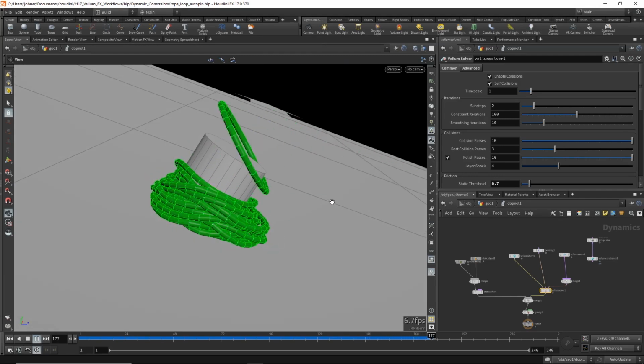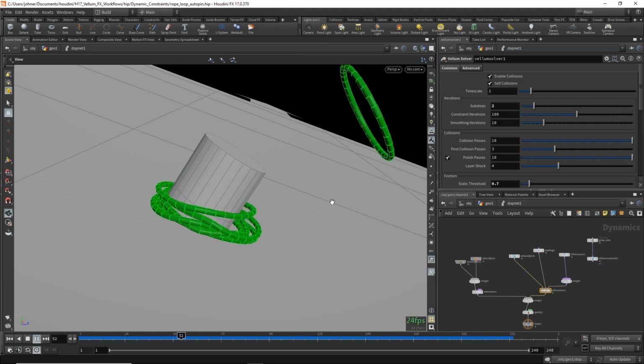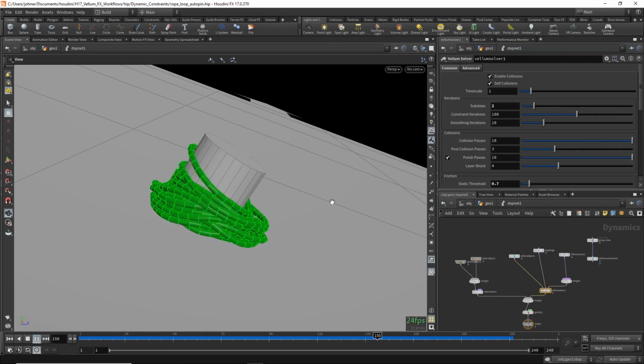This is a nice way of doing that, and pretty cheap, and built into the solver now, which is nice. Actually, when I originally created this test, we didn't have layer shock yet for vellum. We only had it for grain. So this actually works pretty darn well.